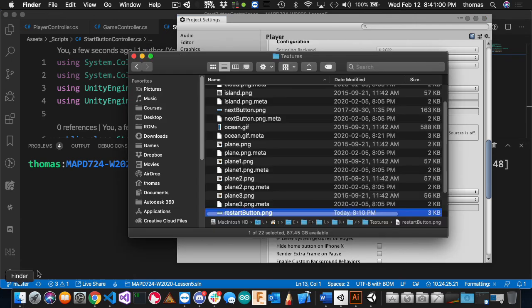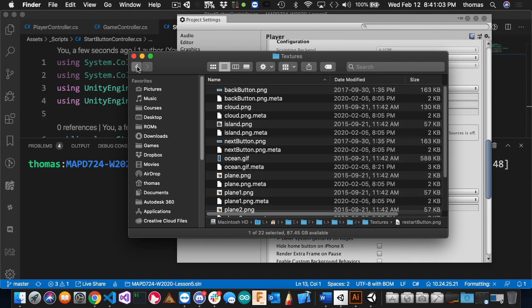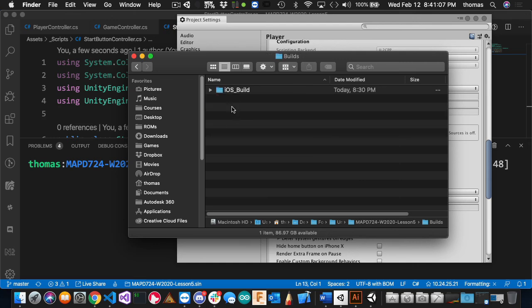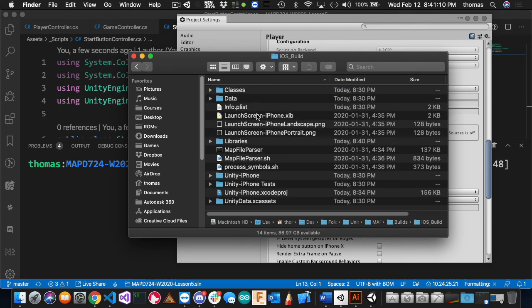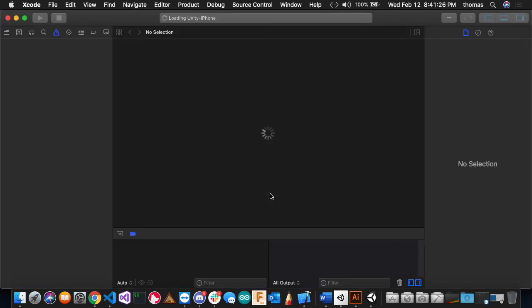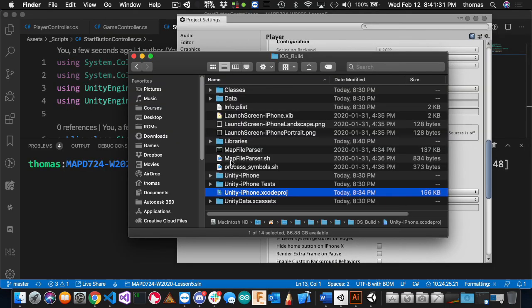So again, if I look at my folder, I now have a builds folder here. Inside my iOS builds, I have my Xcode project as normal. Here's my Xcode project, the Unity iPhone Xcode project. If I double click on here, it'll bring up Xcode. Here it is. And crashiola.